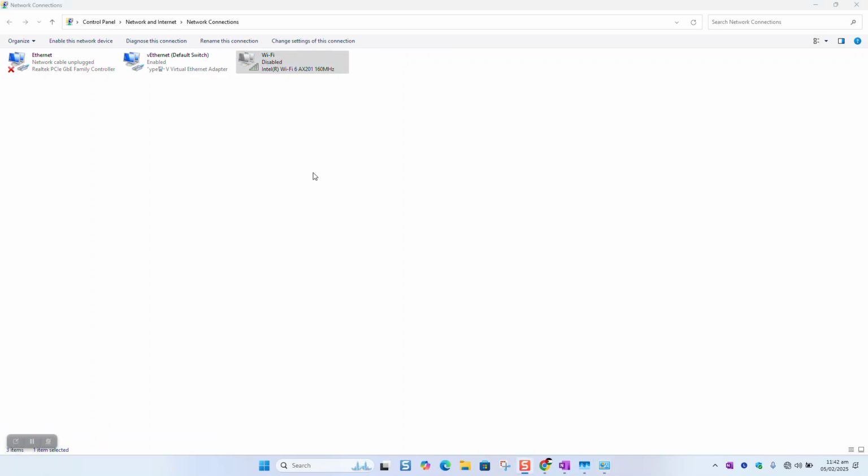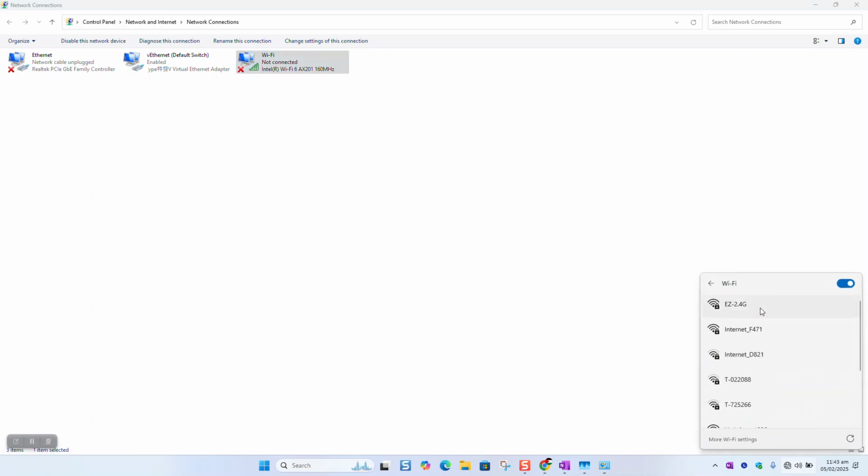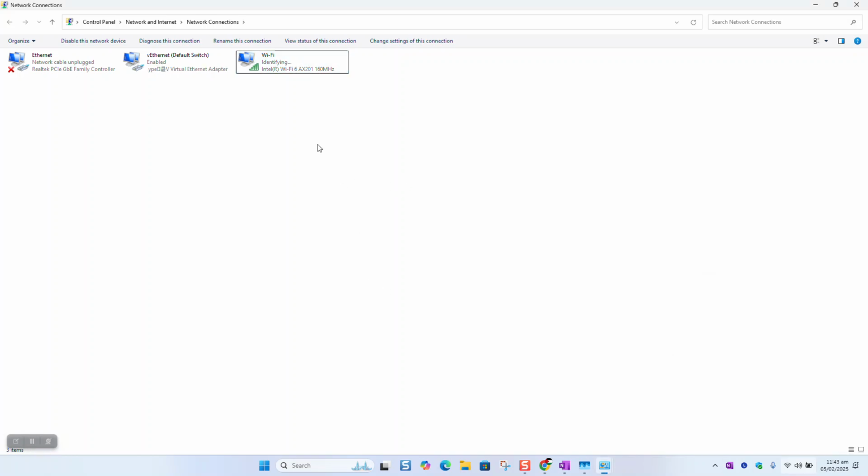For the other people who see that Wi-Fi shows as disabled, you want to right-click and select Enable. It will take some time to be enabled. Double-click, select your internet, click Connect, wait for a few seconds, and the connection should be back.